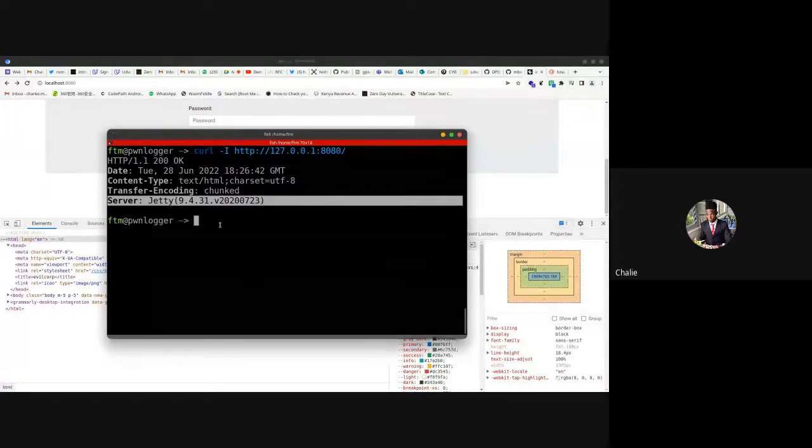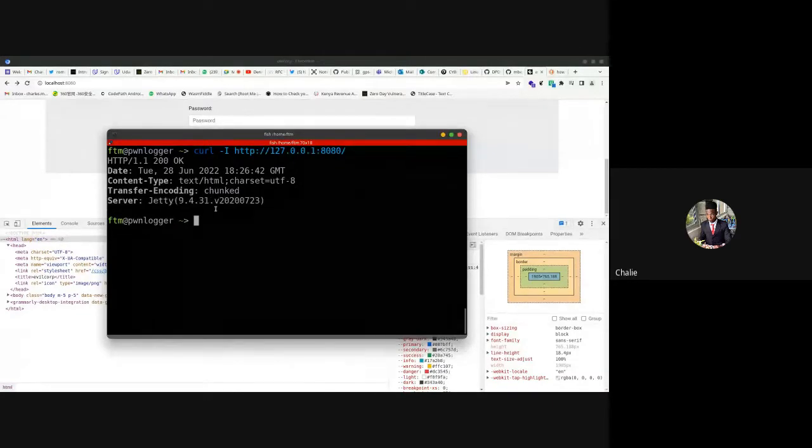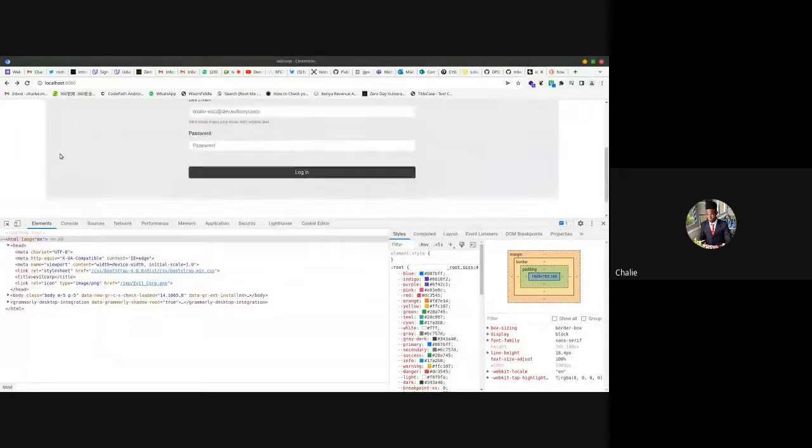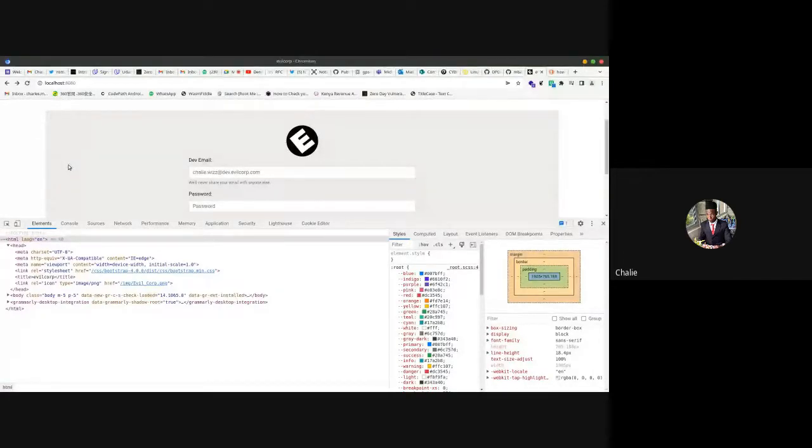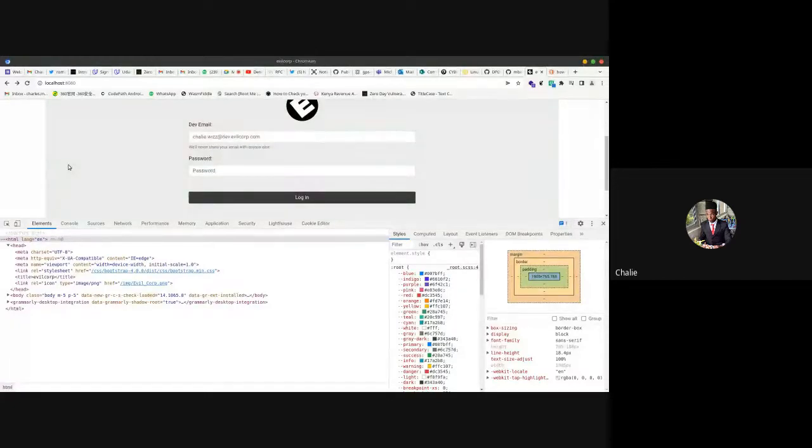So essentially, this application is vulnerable to, I think this bug was found in 2020, 2021, the most famous Log4Shell vulnerability, right? So how can we exploit it?